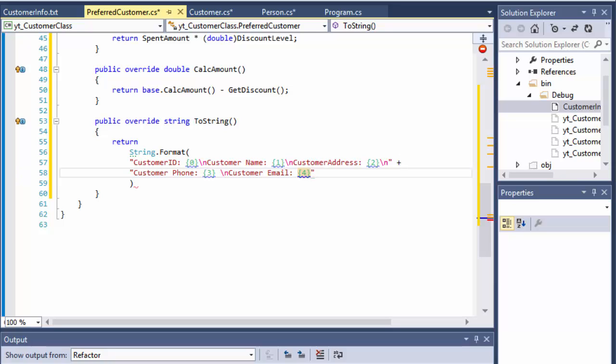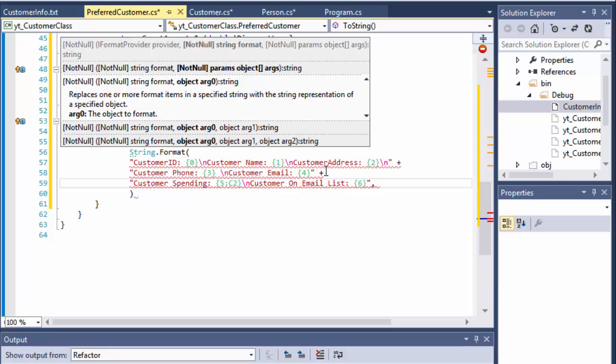And what else is there? The spending. So let me put that on new line too. So the customer spending. Now the customer spending is a currency, so I'm gonna return a currency, which is C, the letter C, and 2 simply stands for 2 decimal points. I want 2 decimal points after the currency, so that's gonna be our spending. And the next would be customer on email list, and that's the last one. That's gonna be the boolean true or false, whether the customer is on the email list.